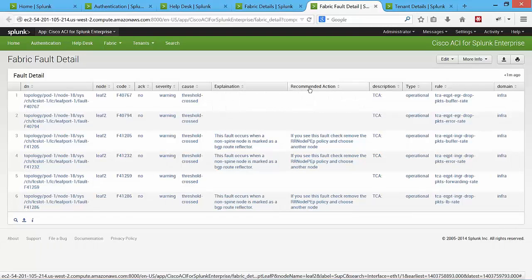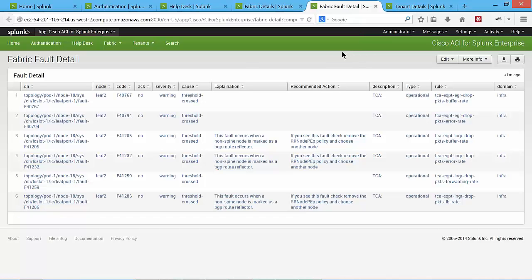And in this case, some of the data will have a recommended action field. This comes straight from Cisco. This will obviously help to reduce the time in troubleshooting. Let's go on to the tenants dashboard.